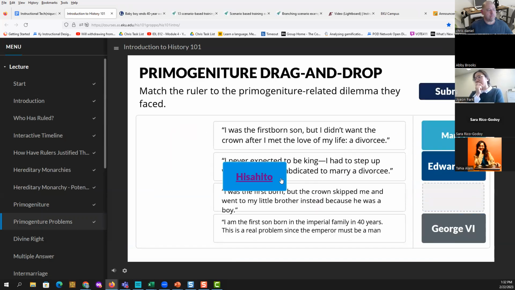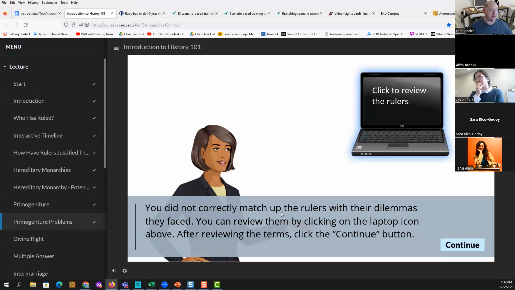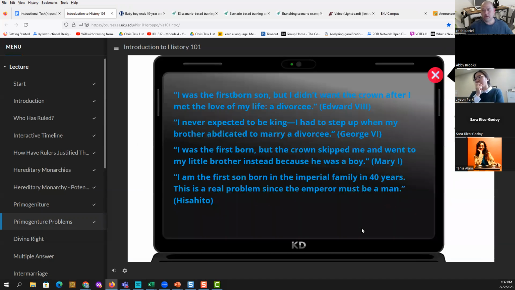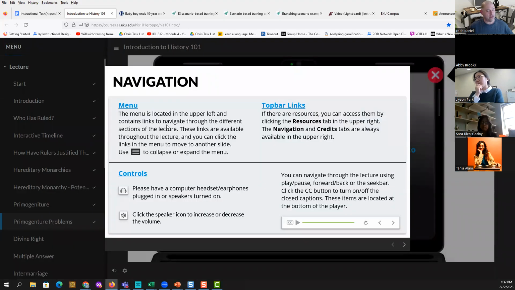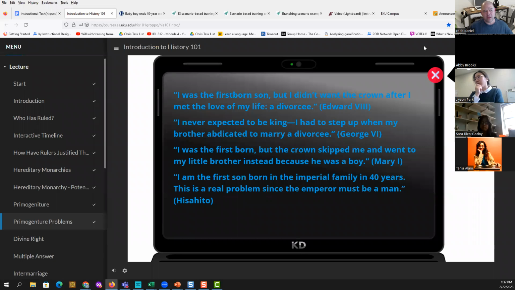I forget the correct order. But we could also use that to guide them to particular resources. So here, I gave them 4 or 5 tries, then they can click this laptop to review the rulers. It's very, very basic. We could embed video in this. We could embed additional links to resources. We could even have up here a navigation tutorial that I created just to show them how to use this resource. We could also put lots of APA or other cited sources up here as supplemental information.